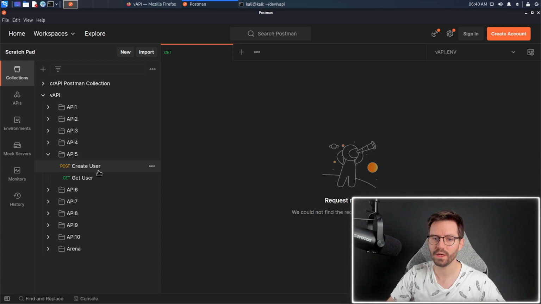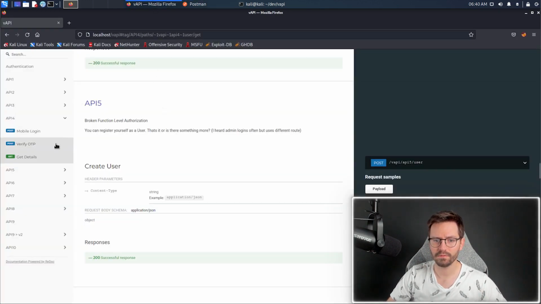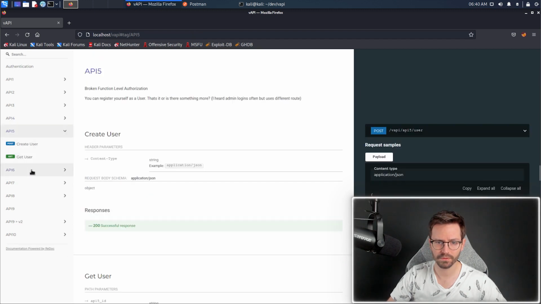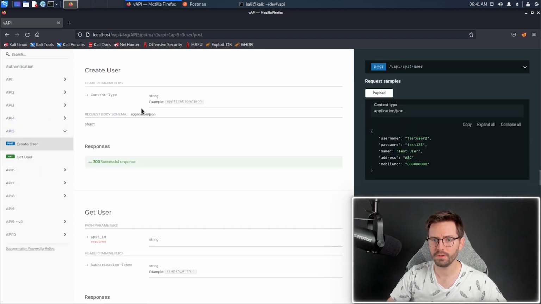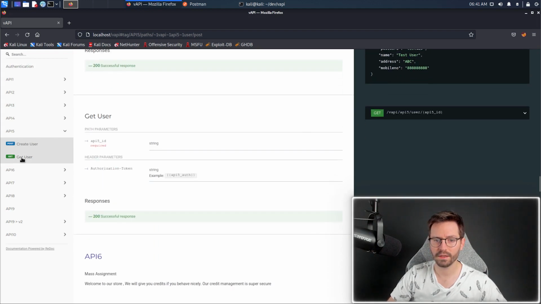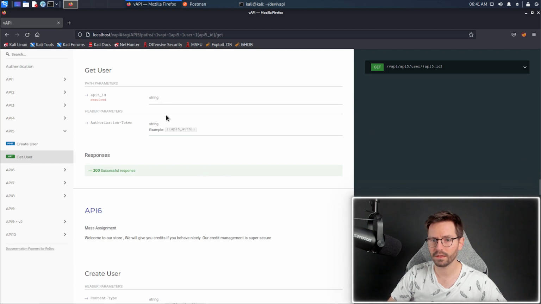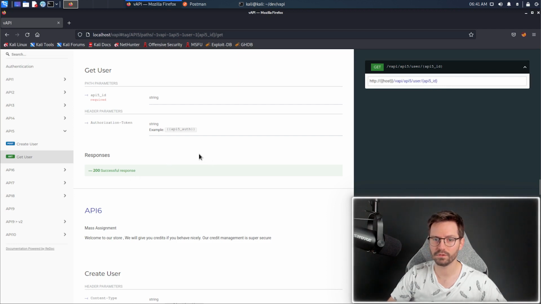So we have create user and get user. Now, if I come to the VAPI documentation, and I come to create user, we can see the documentation for this along with an example. So username, password, name, address, mobile number, and we should get a 200 back. And then when we get user, we should be able to post the user ID, as you can see here, and we should get a 200 back with the user information. So let's test this out.